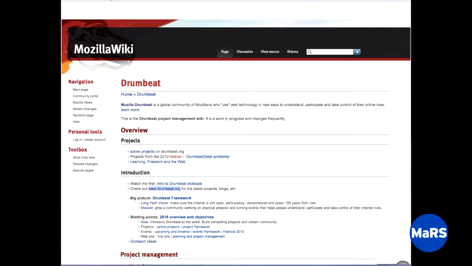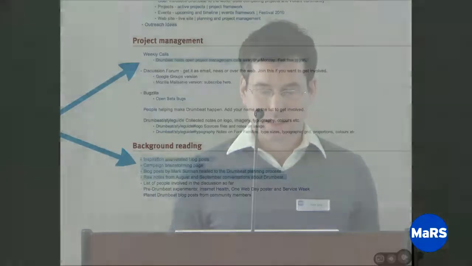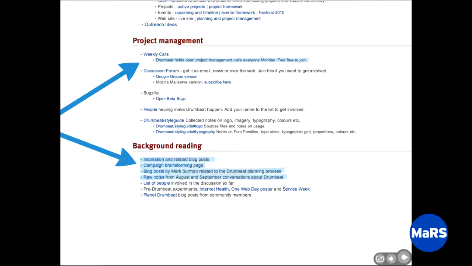Mozilla, not surprisingly, made it into my presentation. If you review the Mozilla Drumbeat wiki, you'll see all of the ways in which Matt has already talked about Mozilla doing their program development in the open. So from the community calls that he mentioned to all of the background material and inspiration and brainstorming ideas that went into creating the Mozilla Drumbeat campaign.